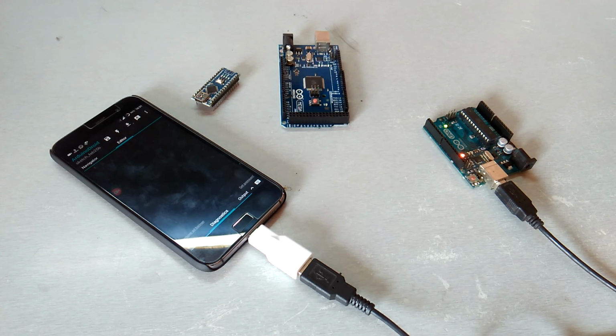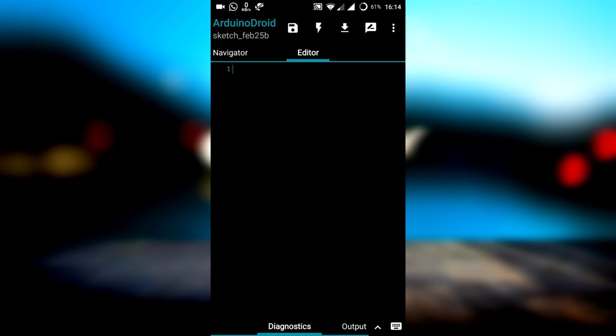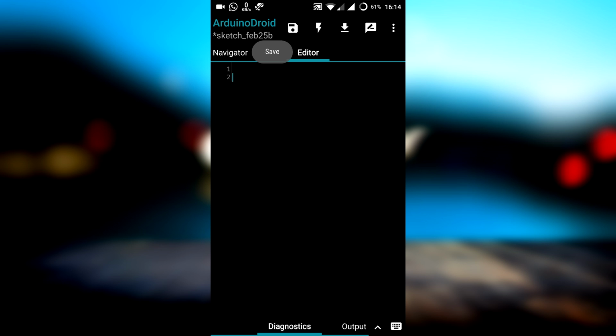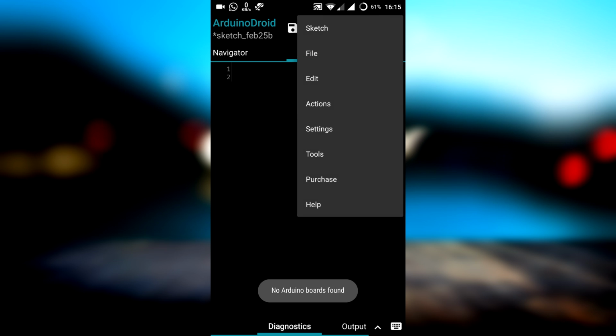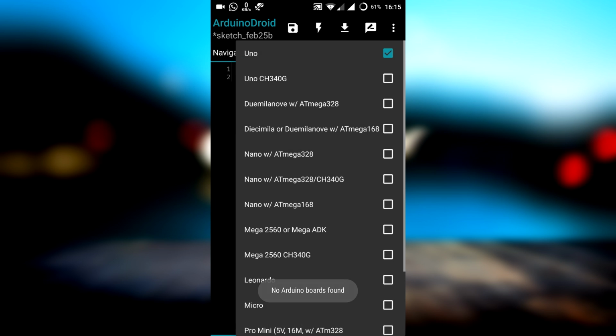But before that, let me give you a quick overview of the app. This is the main screen where you can type your code. This icon is for the save. Next one is for compiling the code. Next to that is for uploading the code to the Arduino. And this is for the serial monitor. You can use this when the Arduino board is connected. And next to the serial monitor, here is the section in the settings where you can select the type of the board. I really like that the developer has also included the CH340 based board.